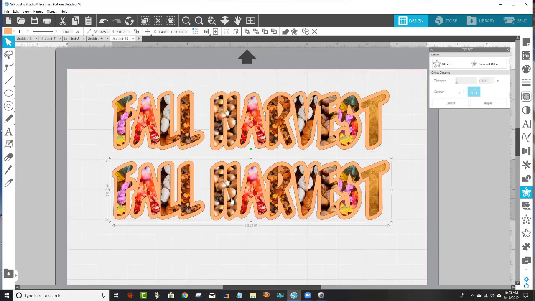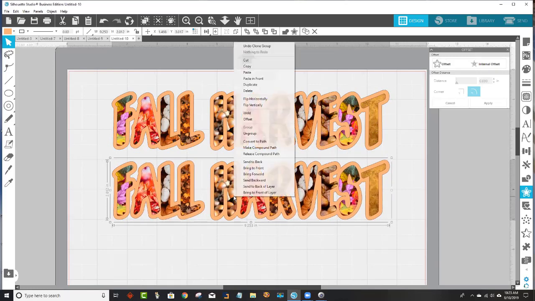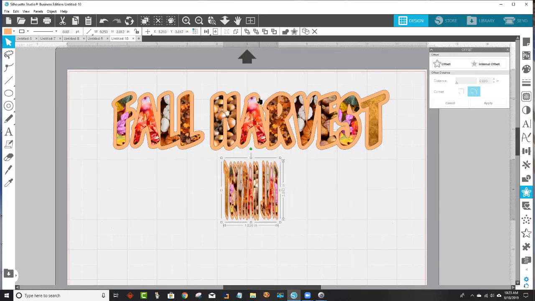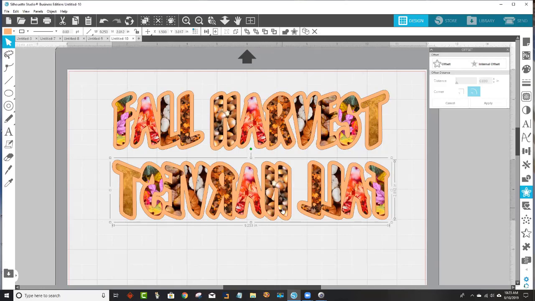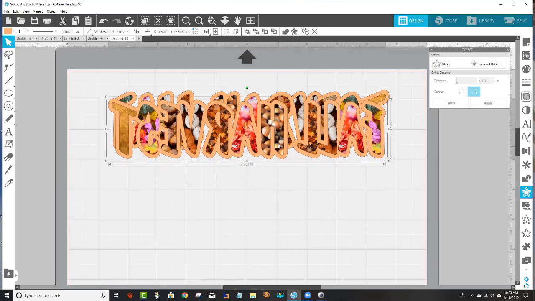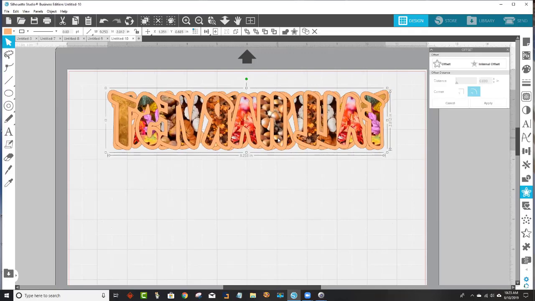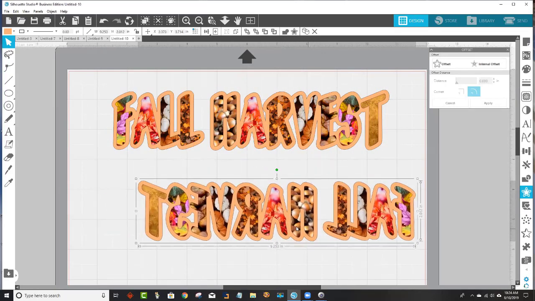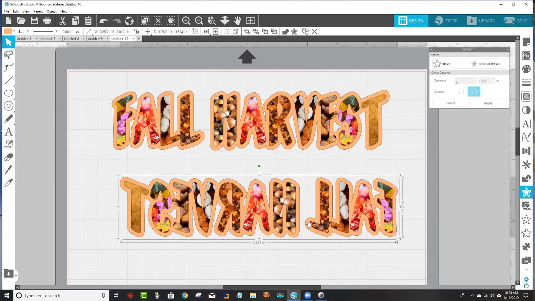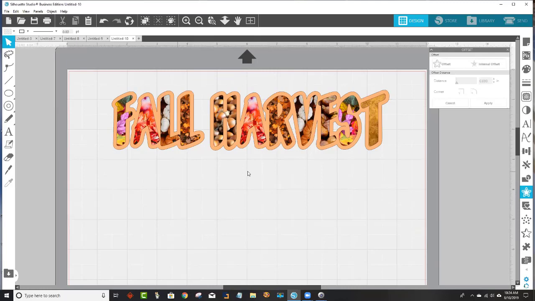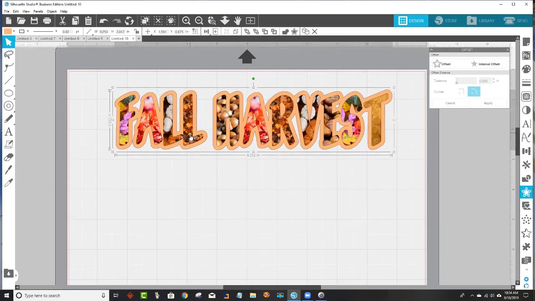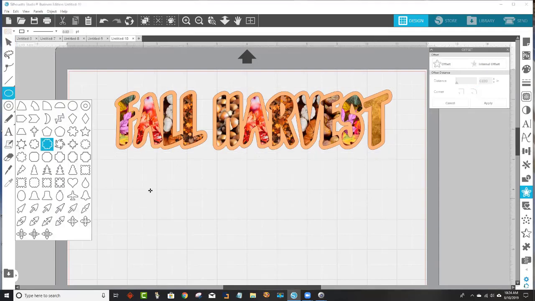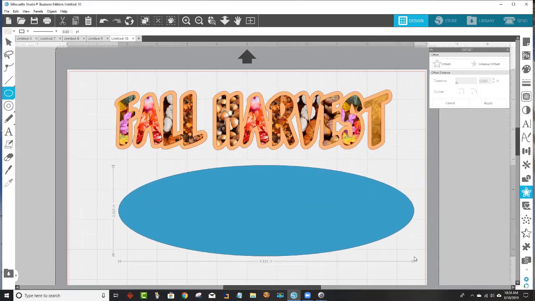Okay. Now, if I just mirror this or flip it horizontally, it's going to be like this. If I try to put this right on the back of that, notice those letters aren't going to line up at all. Okay. It won't work like this. You can't just flip it horizontally and have it work. But what you can do is this. You can grab this whole thing and put a shape behind it. There we go. You could do this.